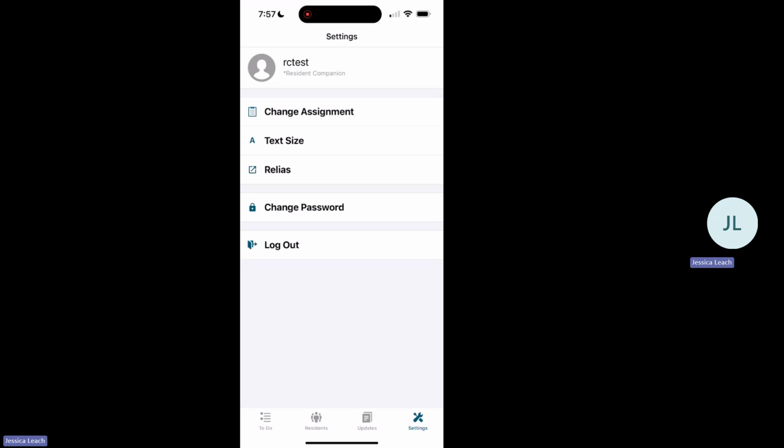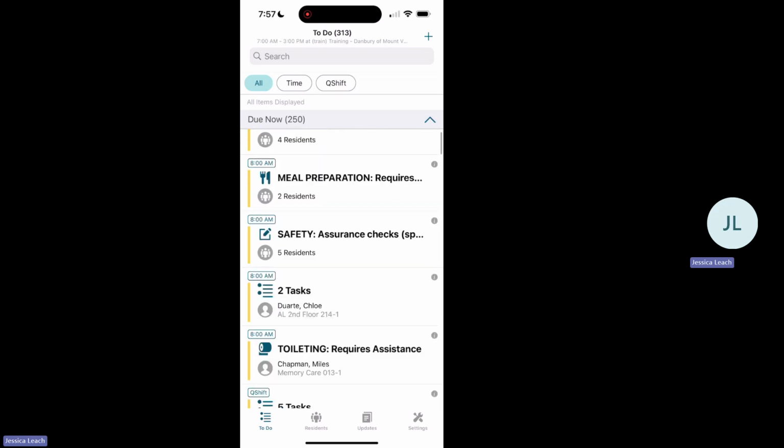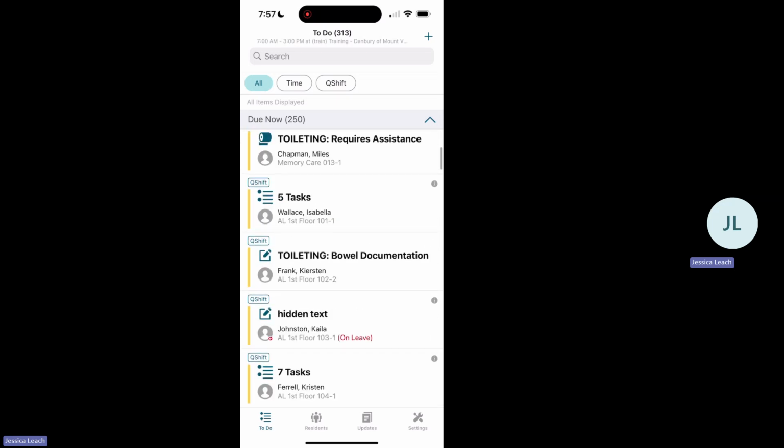I'm going to click on to do at the bottom of my screen, and it's going to tell me everything I need to do in my shift for the assignment I chose in chronological order. So it's going to have my 8 a.m.s due first, and then as I keep scrolling, it's going to show me ones due later in my shift.